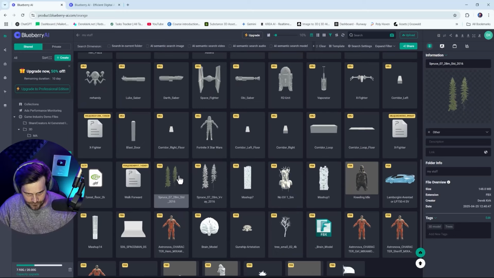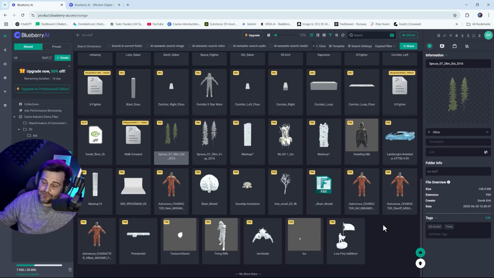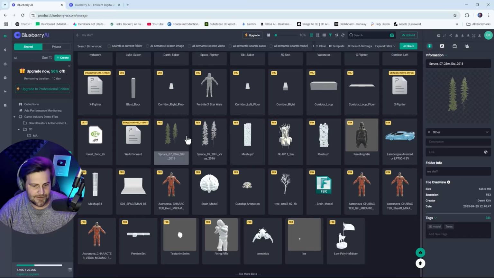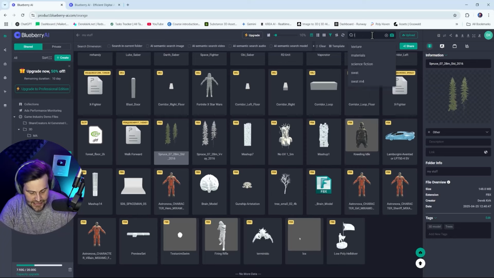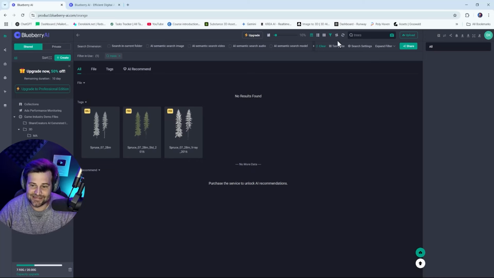So let's say I've got this tree here. I brought in this tree. It says 3D model is a tag and trees are a tag. I did not put those tags on that object. It's just a tree. So if I had a big library of trees, which I need to go find because I have one somewhere, and bring them in, it's going to tag trees on them. And then when I go up here and type in trees, it's going to find all my trees. All of them, which is fantastic.